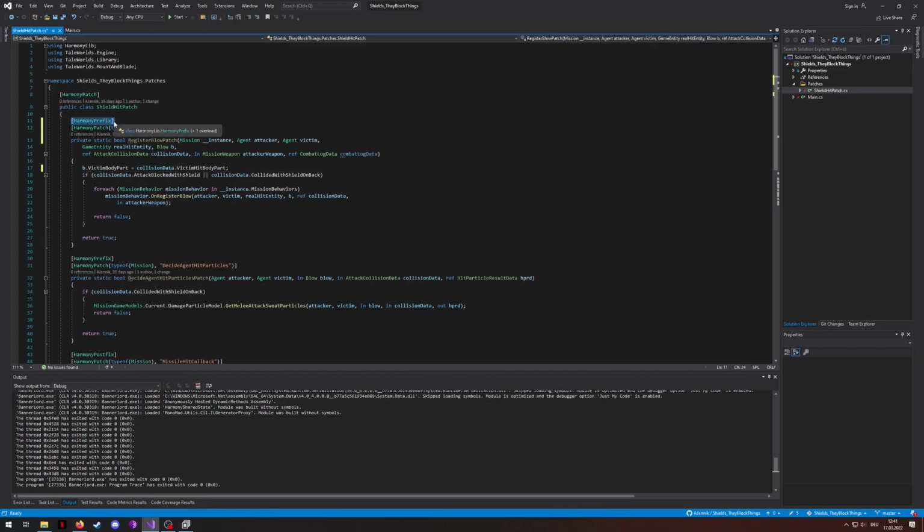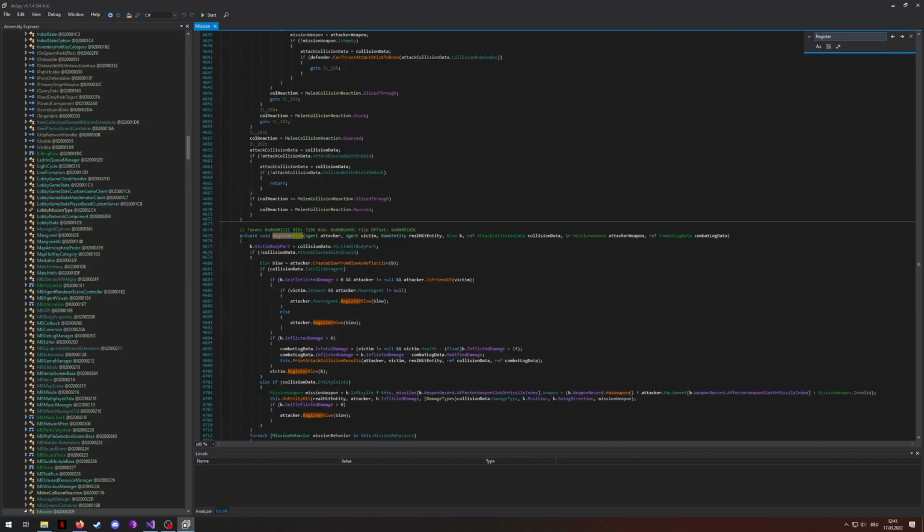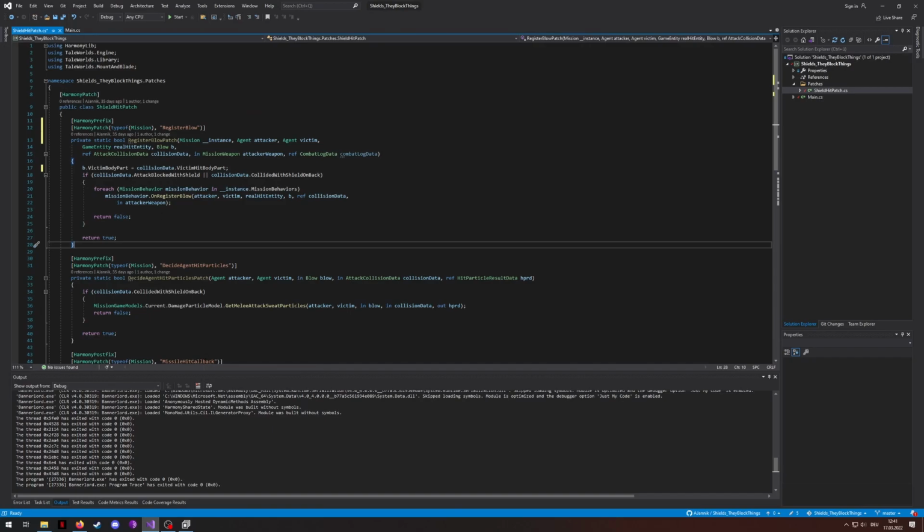So just a prefix, so this method will be called before the original method will be called. This is important to keep in mind. Okay, what I'm doing, I'm checking if victim body is the collision data victim body part. Then I'm checking if the collision data tells me if the attack was blocked by a shield or the attack collided with a shield on back. And then I'm registering a blow, so something was hit. And then I'm returning false or true.